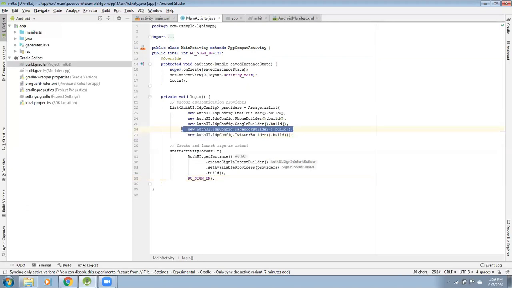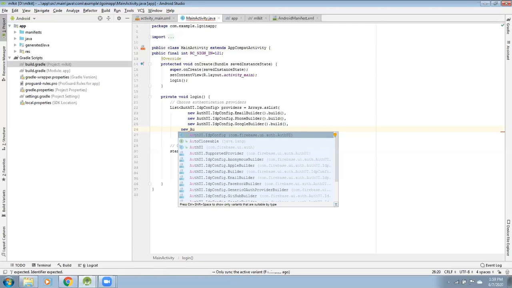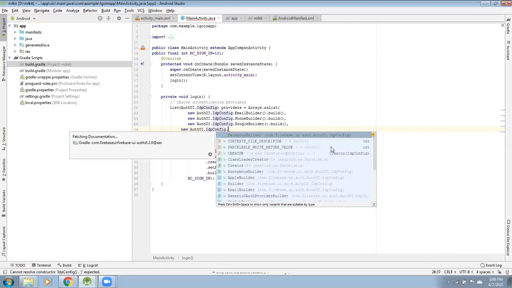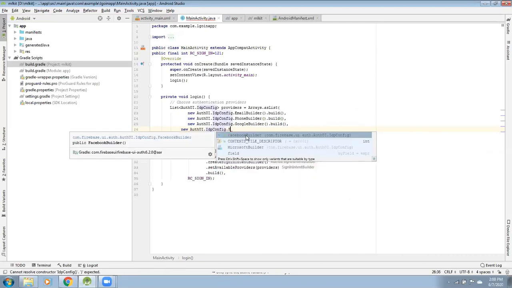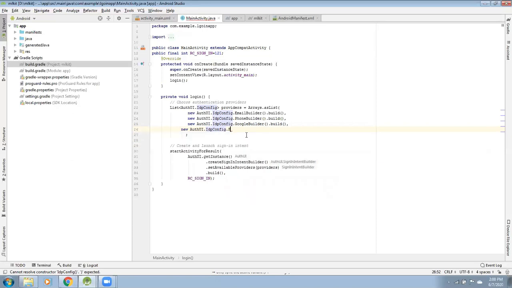Facebook builder, we don't require Facebook builder here, so I'm removing it. Next, I don't require this Twitter as well, so I'm removing it. And you can add like this: new AuthUI authenticate Facebook builder. You can see here Facebook builder. So just click Facebook and Facebook builder dot build.